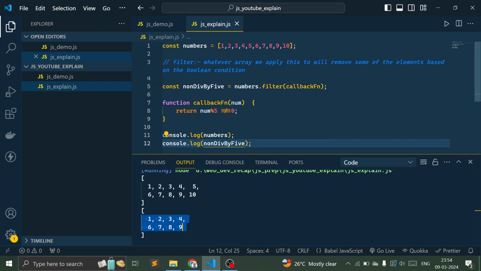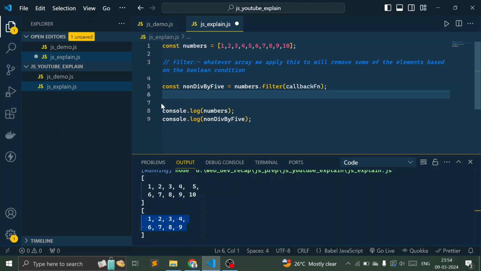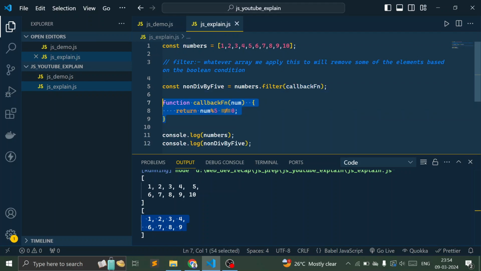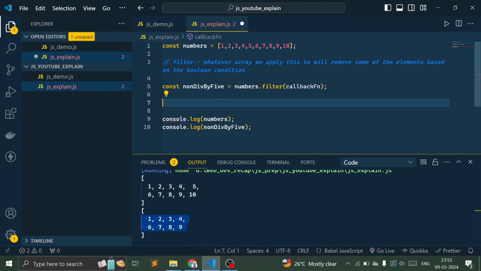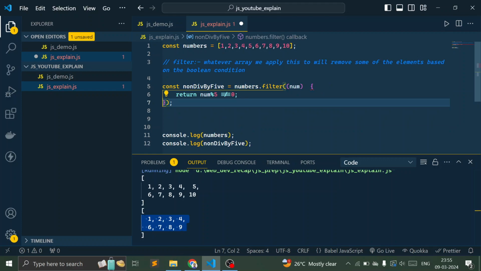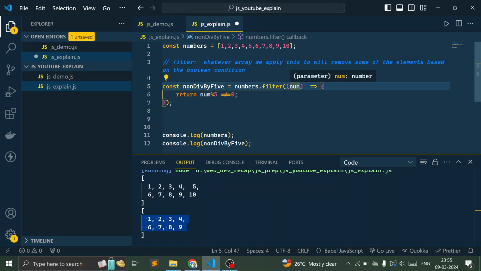I also want to add one more thing. In spite of using this function, you can put it inside this filter method only. So this is an arrow function. Please read about it. If you don't know it, you will get it in the docs. Any docs of JavaScript, just type arrow functions, and then you will understand.